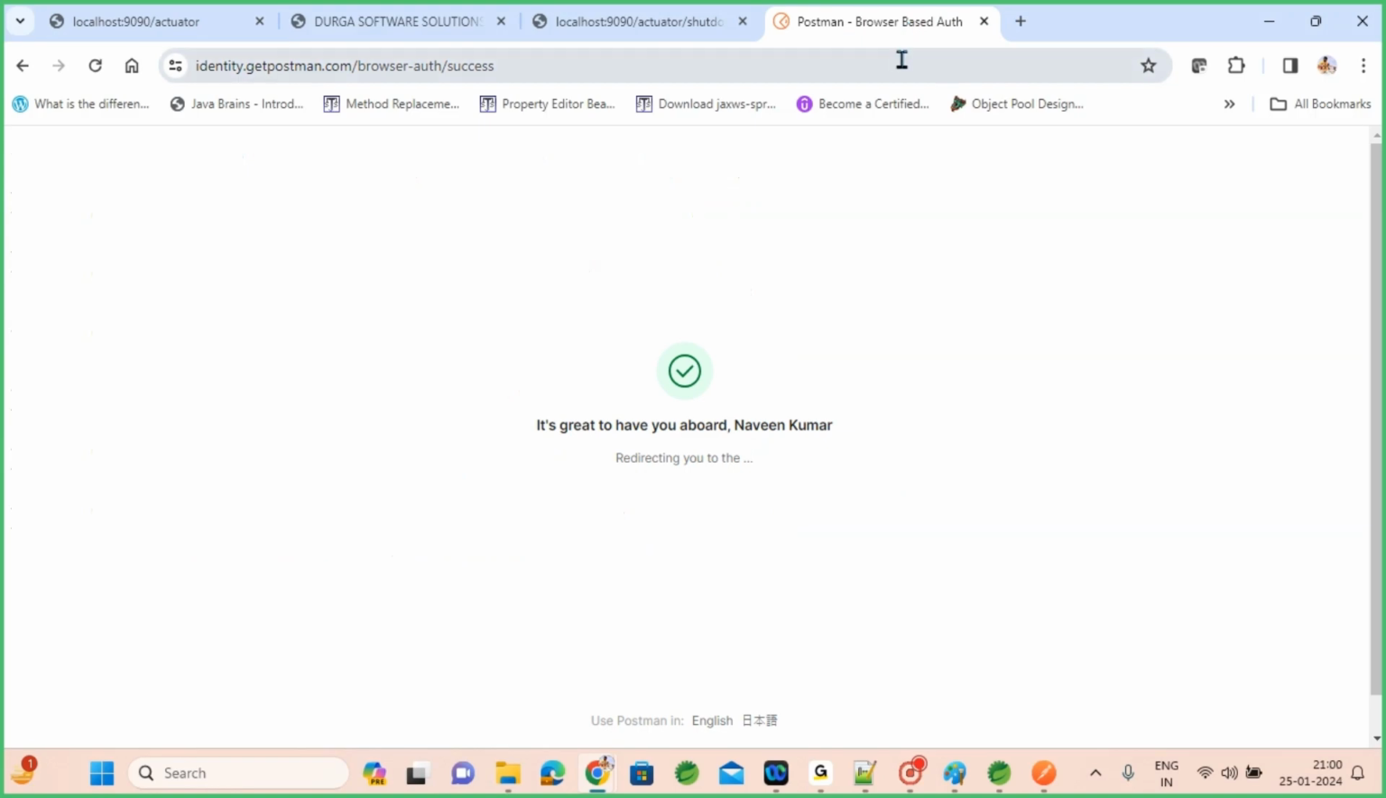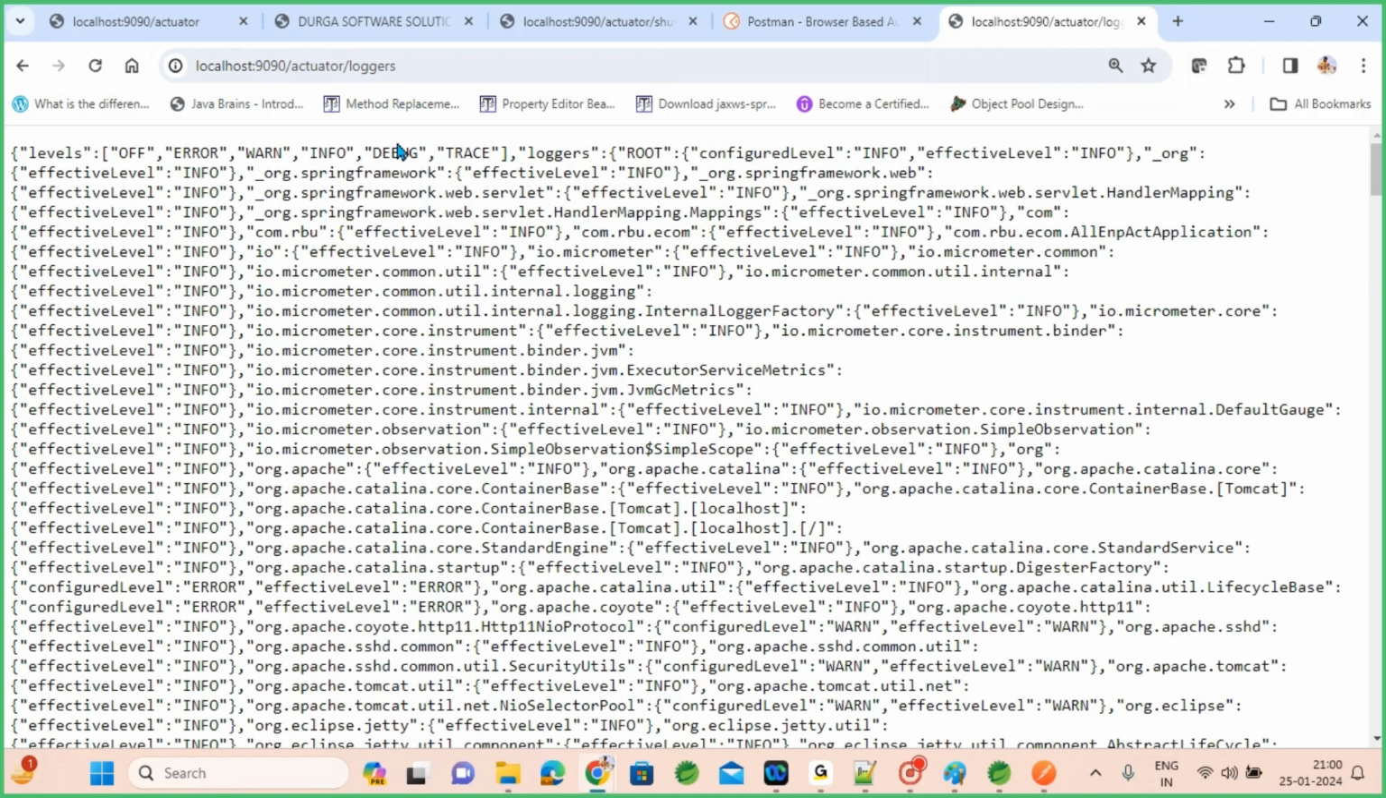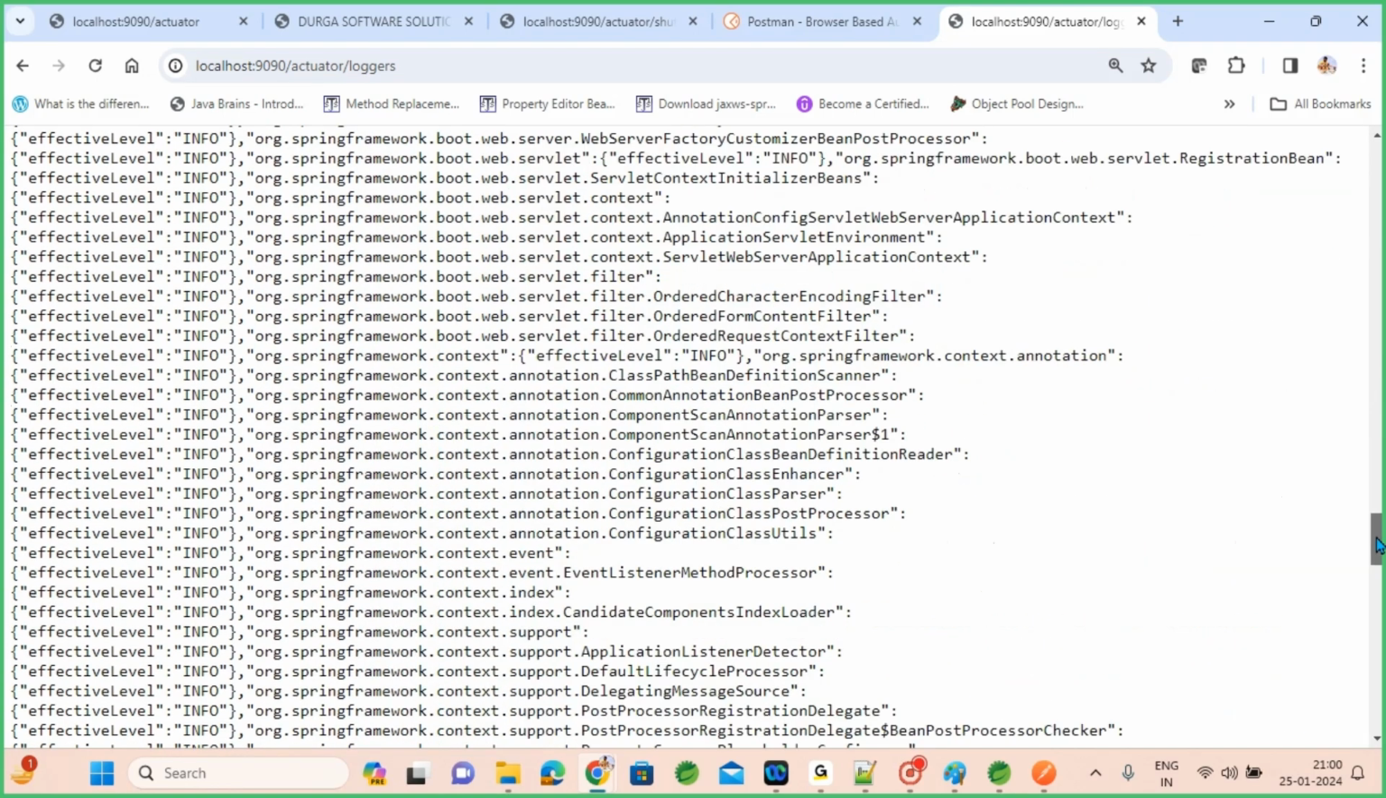We gave the loggers option also. Not sure what it will show. Loggers, or is it your application log?